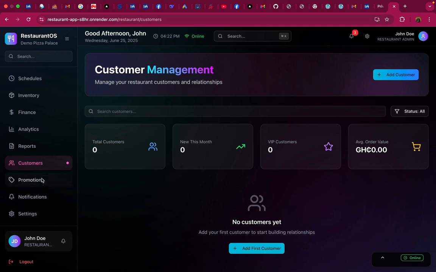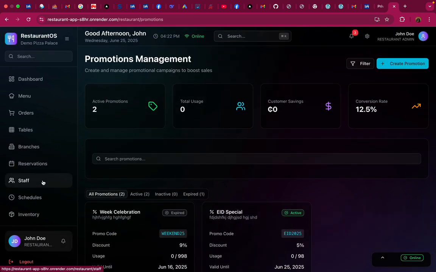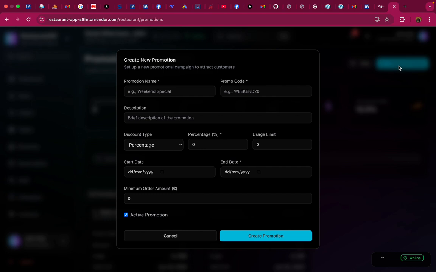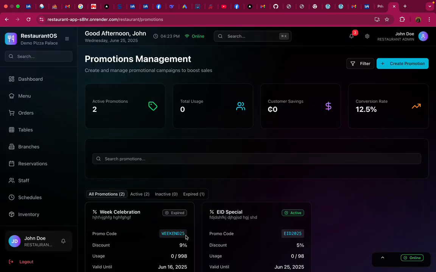Then we have promotions. So maybe Xmas or Eid or any other celebration holiday, you can create a promotion with a particular discount, and it will take effect. So the same way we do all those other information, we give the promotion name, the promotion code, description, the discount type, is it in percentage or fixed amount or buy one get one. Then you specify the usage, one per user or any other thing you can specify.